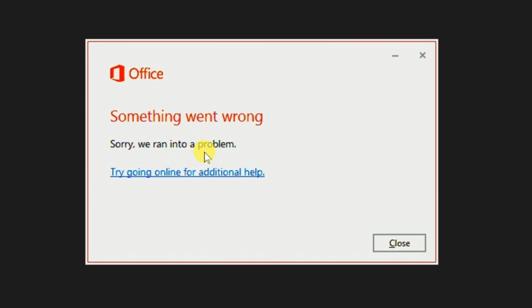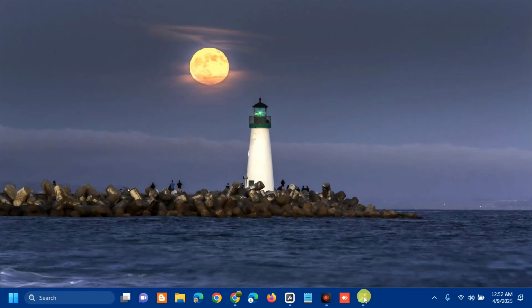sorry we ran into problems. This is a common error related to activation issues, a problem with the Office licensing service, which validates your license on the Microsoft server. The reasons are possibly corrupted license data, networking issues, or corrupted Windows files. And without further ado, let's go ahead.